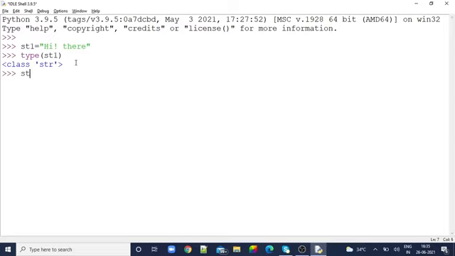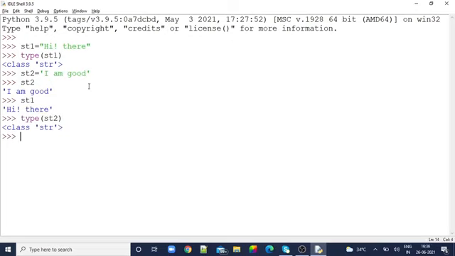Now with single quotes, st2 is equal to 'I am good'. So whether we use single quotes or double quotes, it's going to be stored as the class string.